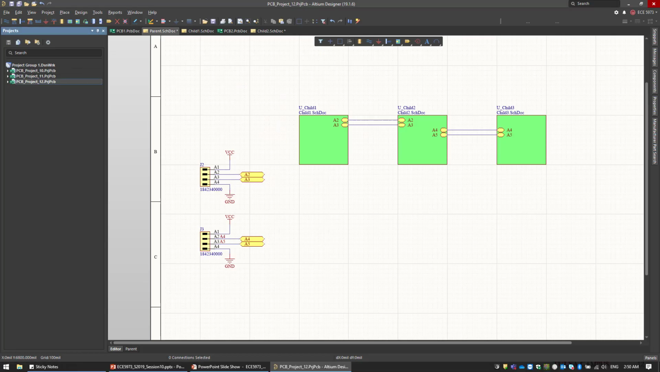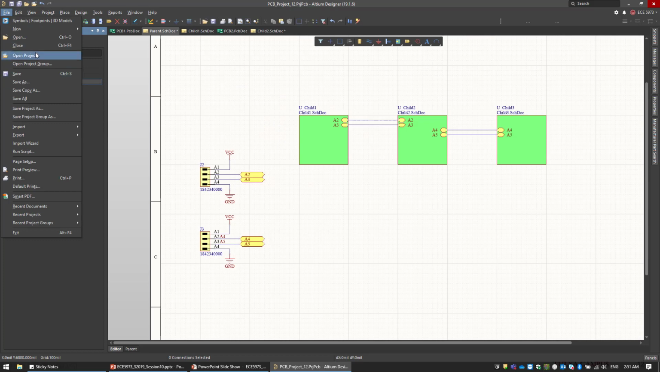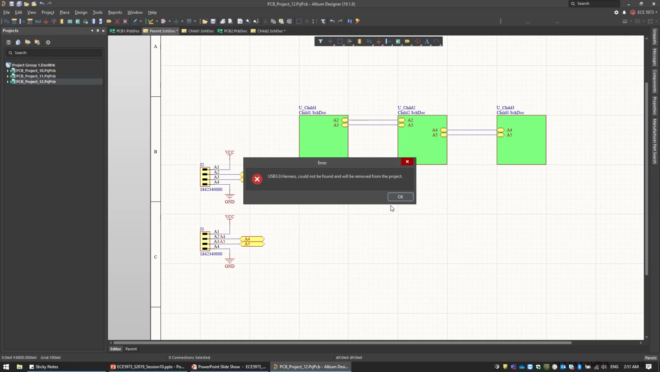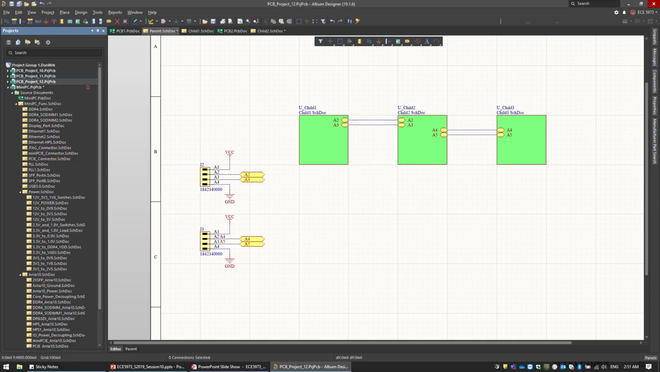So let's open a project. Let's open the same project we had. Okay, so let's open the layout, and we need to close all these because we need to split the screen, half for the schematic and half for the layout, because I'm only recording one screen right now.